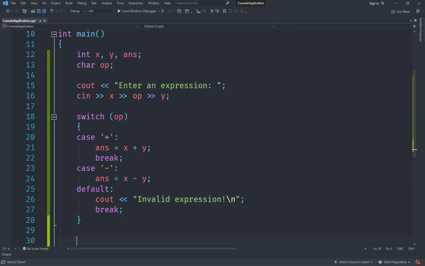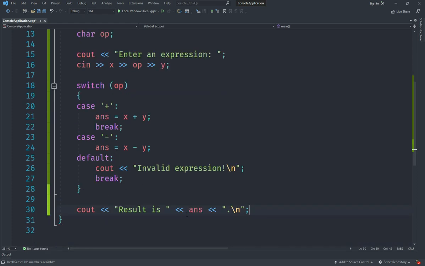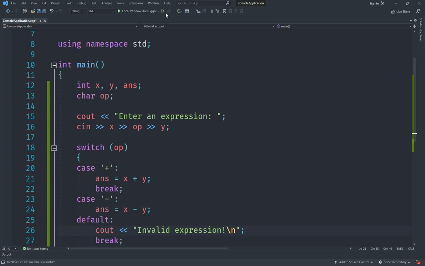After this, we are going to say cout, result is, and then output our answer, put a period after that, and then start a new line. So the idea is that we have got result is and this, but you can see that even if we have an invalid expression, it will still execute the result is statement. So let us understand this.